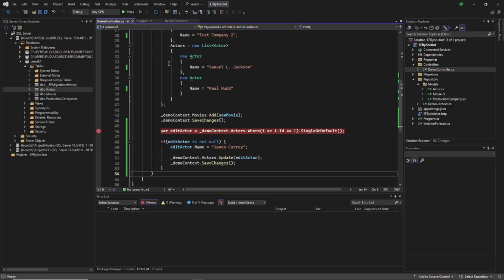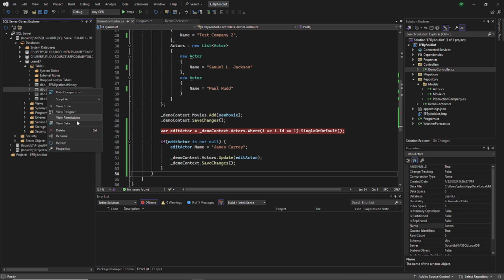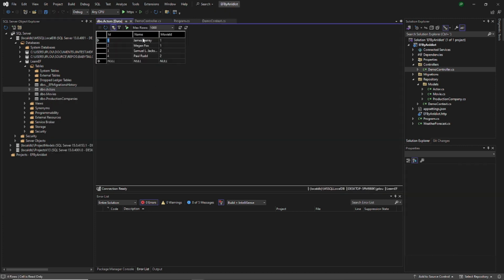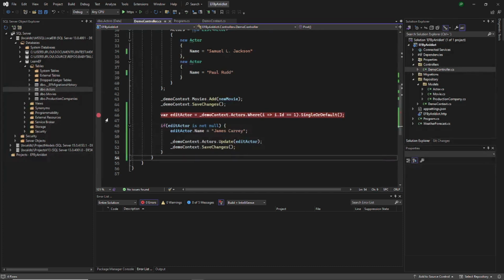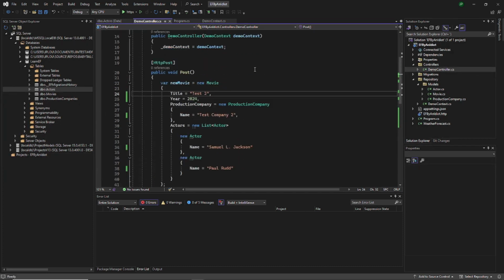Let's stop it. And let's look at the database. And his name is now James Carey, and also Samuel L. Jackson and Paul Rudd has been added. So that's good too. So finally, let's delete it, and I'll just add another company.